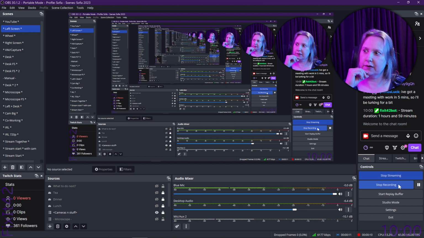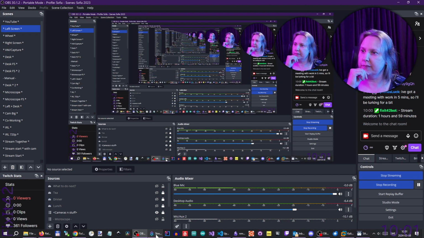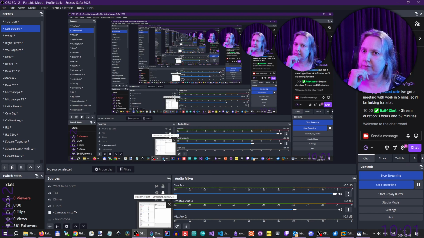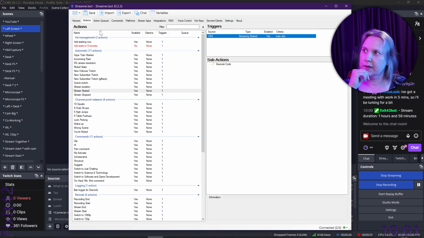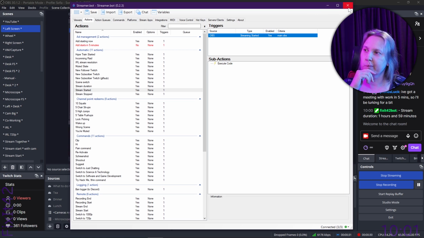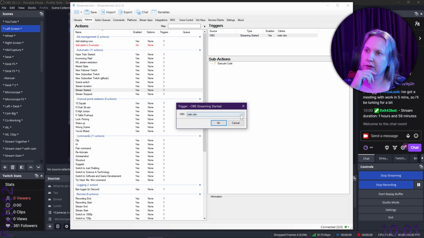Kinda curious now. So we didn't get the countdown. Why? We should have gotten the countdown. So I set this to only use main OBS.